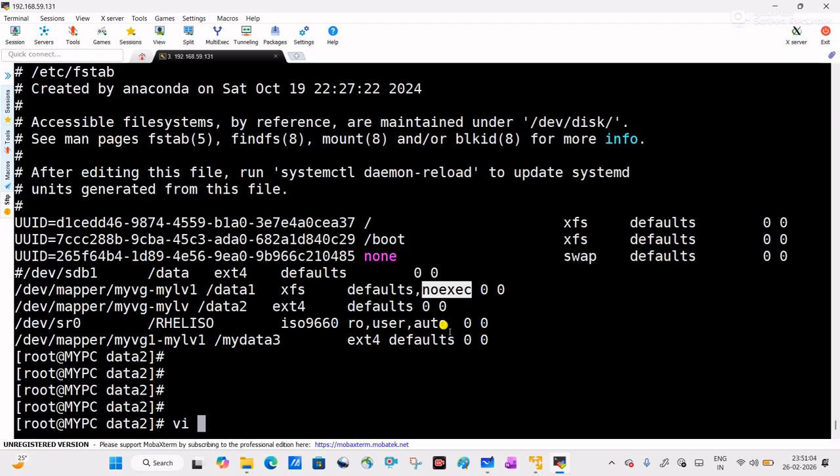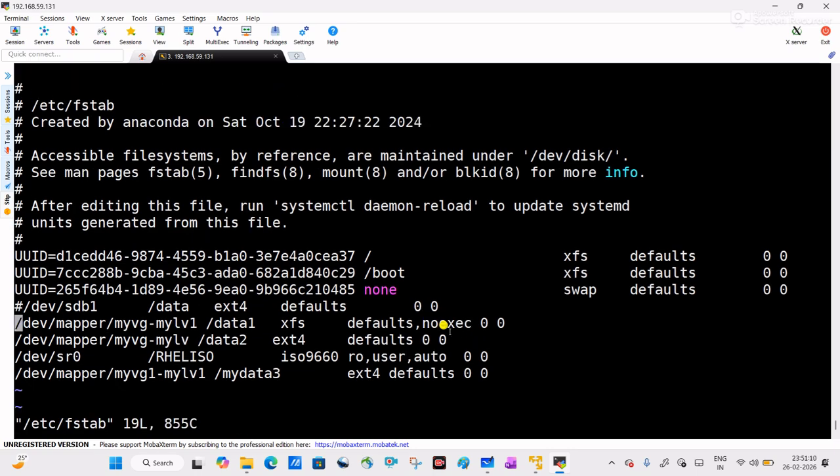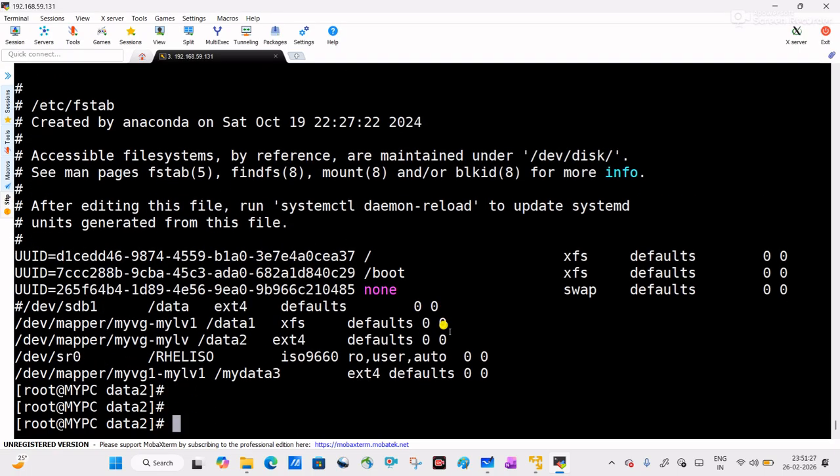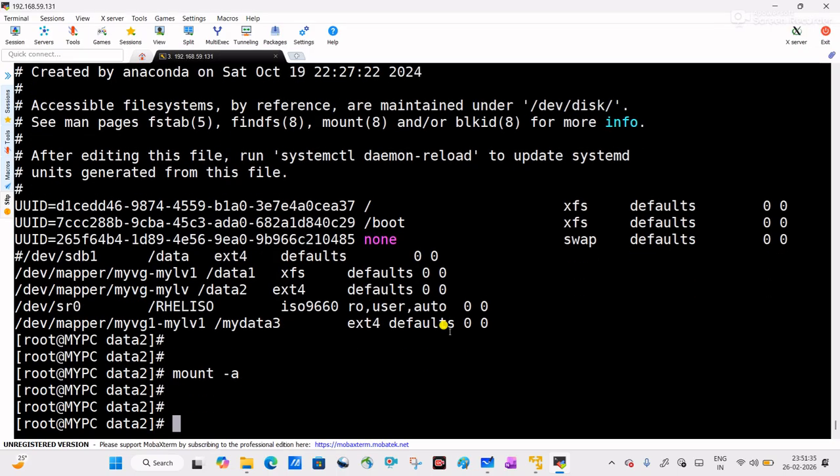Okay, edit the fstab file, remove noexec. Now save the configuration file. Again check cat /etc/fstab. You can see noexec is not there. Now check the fstab using the mount -a command. Please remember, every time you edit the fstab file, you have to check it with the mount -a command. You can see there is no error. Now I have to reboot the server.